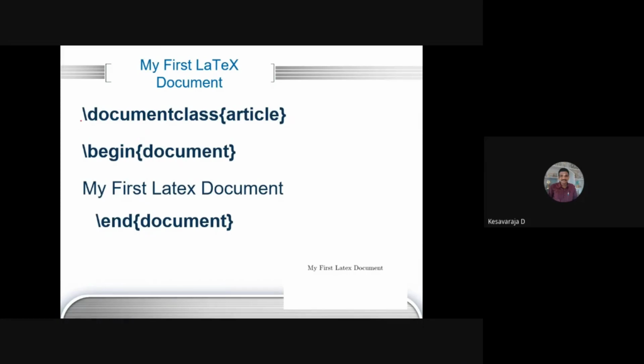So the first and foremost program of LaTeX: \documentclass{article}, \begin{document} and \end{document}. Inside that you will type your contents or copy paste your content, just compile, and then it will generate a PDF file like that. So it's the efficiency of LaTeX documentation.